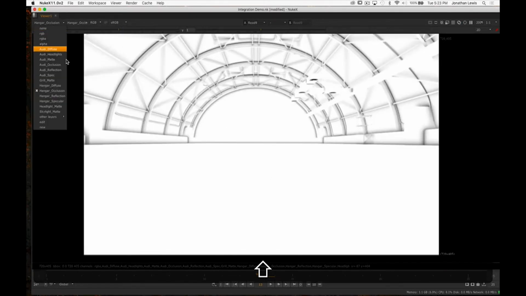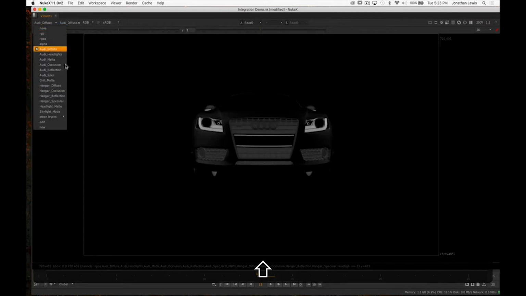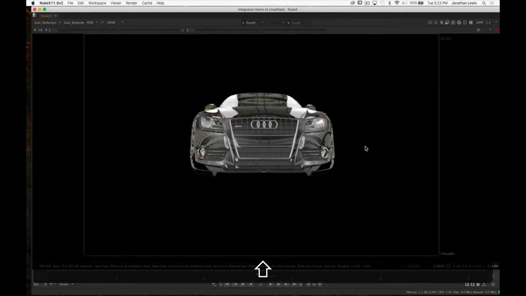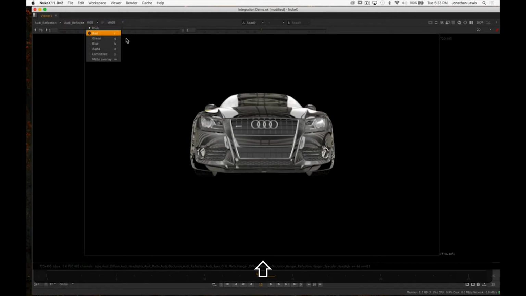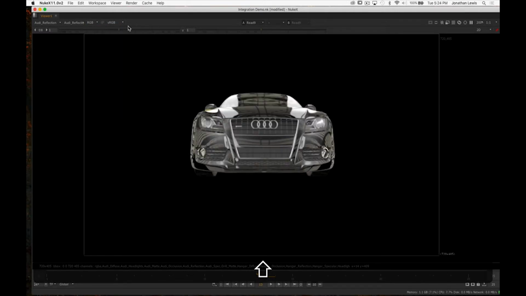Keep in mind that these render passes have their own red, green, and blue channels. So for example, this is the reflection pass. This reflection pass has a red channel, a green channel, a blue channel, and an alpha channel, which in this case is empty. So these channel sets are usually grouped in 4. And again, like I said, how we can move and manipulate this stuff is what separates Nuke apart and makes it so unique.